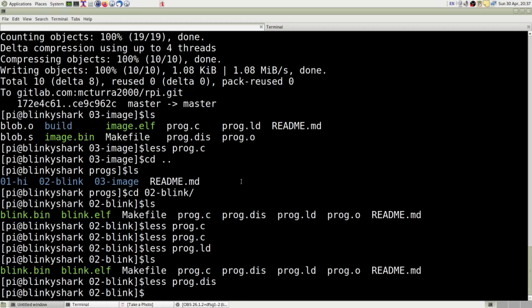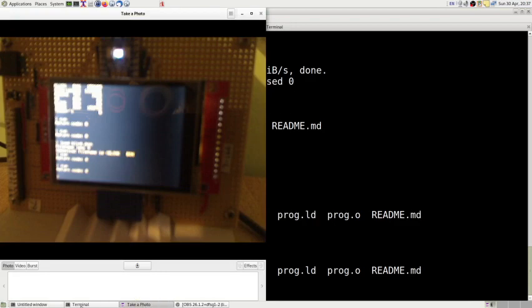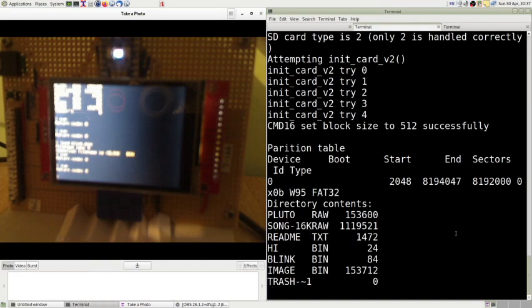Now I've transferred that onto an SD card, and the binary is called blink.bin. So let's load the blink sketch into the RP2040. So I do load blink.bin.